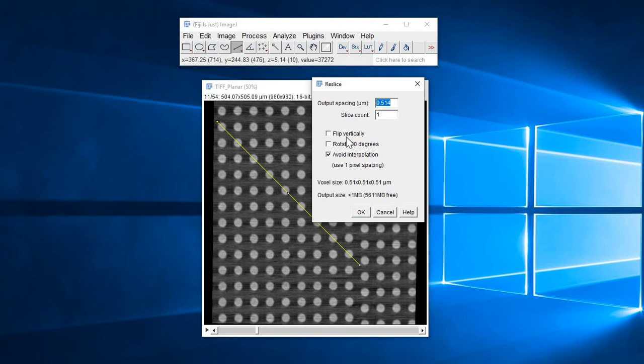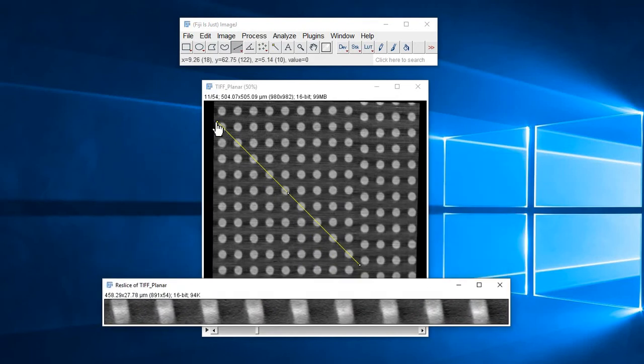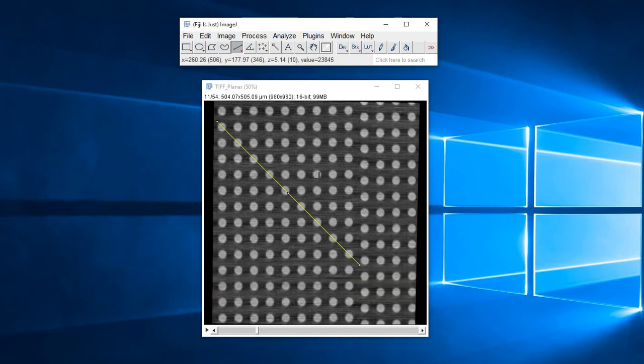If you want, you can also flip your image or rotate it 90 degrees. I always try to avoid interpolation, because sometimes it may affect the output. So if we just say the slice number is 1 and keep the default output spacing, and click OK, then you get the virtual slice that is regenerated using this line. So that's how you can reslice your stacks.